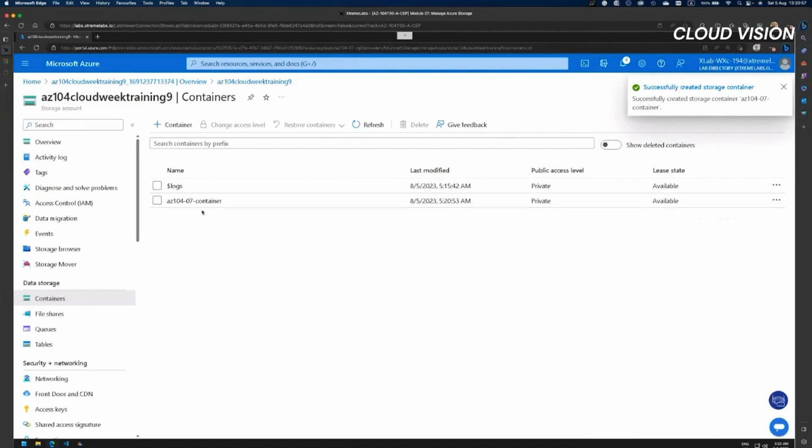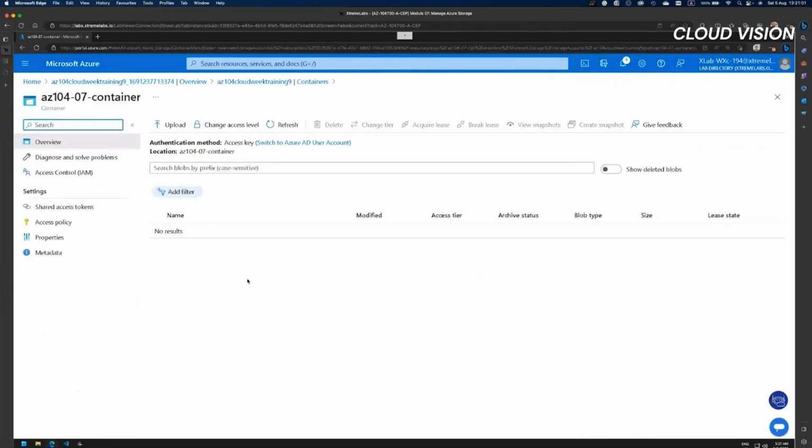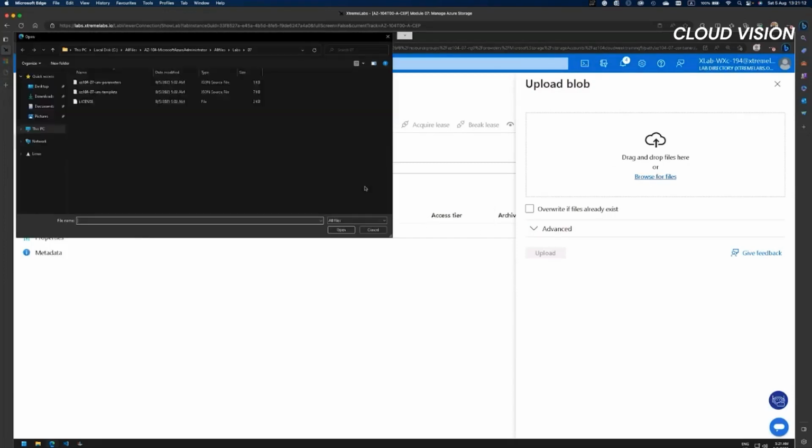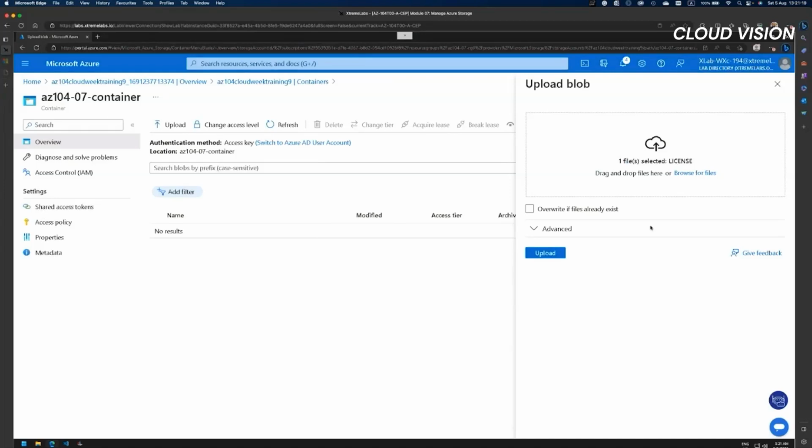Okay, so it has successfully created. Now what I can do, I can go into the container. So it's more like a folder, and upload a file. So what we're going to do, we're going to upload a sample file. So let's say, I think I've got some files here. If I browse, I've got a text file which is called license, let's upload this. So when I select, it's going to show me the upload file here.